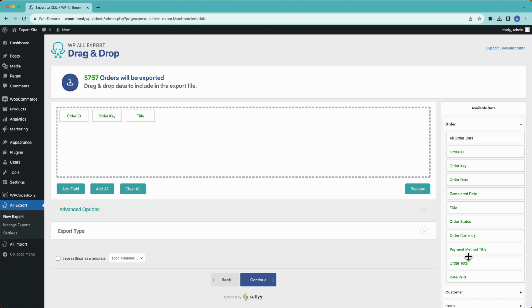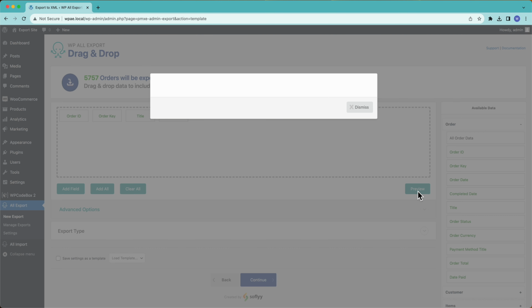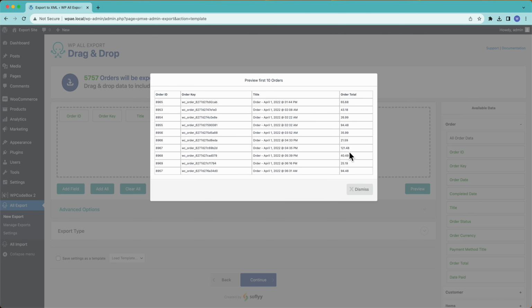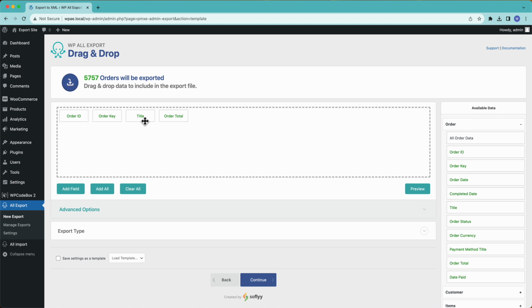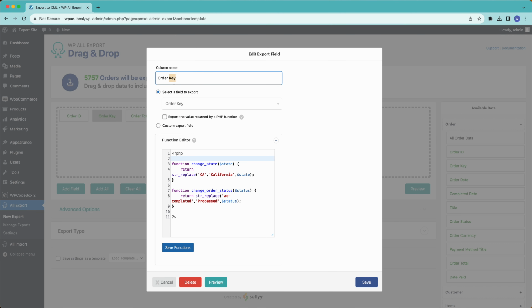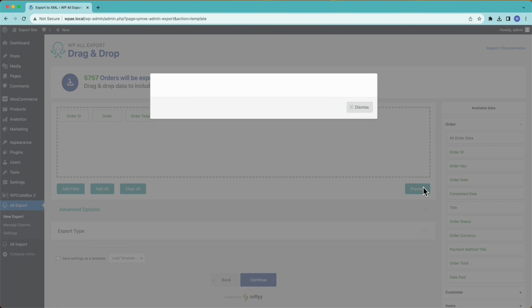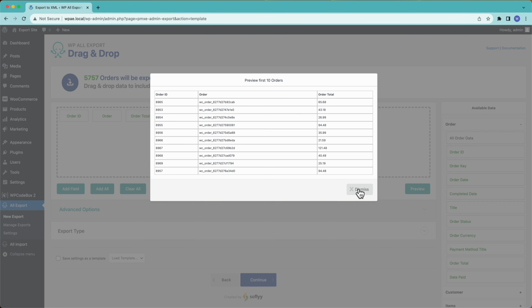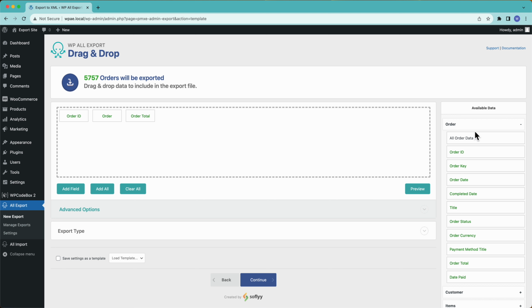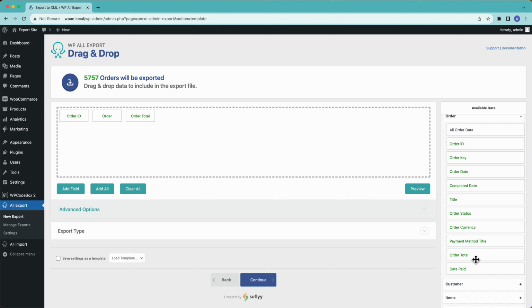So for example, I can take the order total, drag it over here, preview, and there's my order total. I can rearrange these. I can click in here to change the column name. And if I wanted to, I can drag outside of the box to get rid of the column. And there we go.